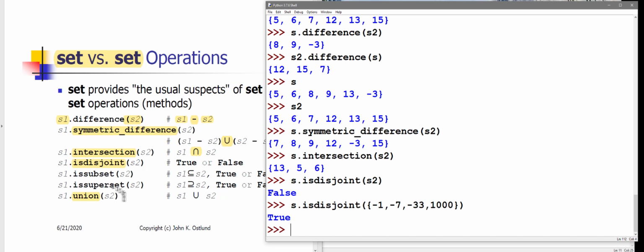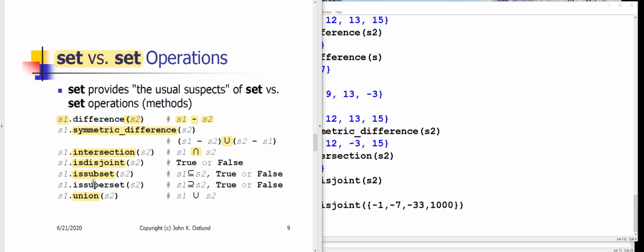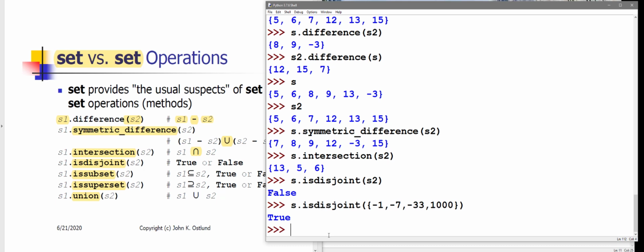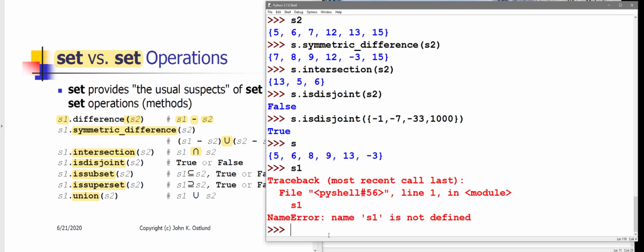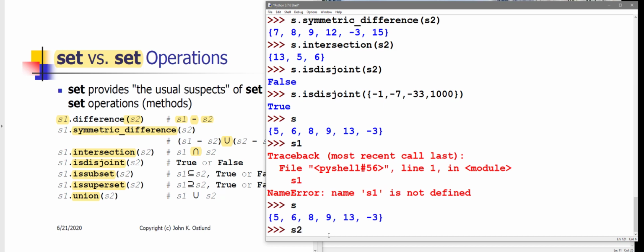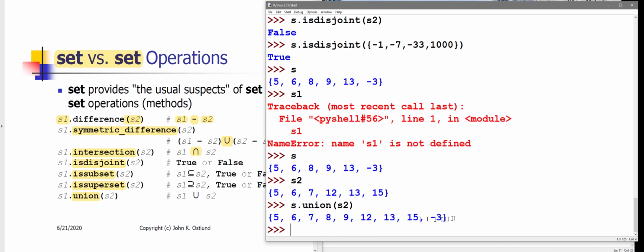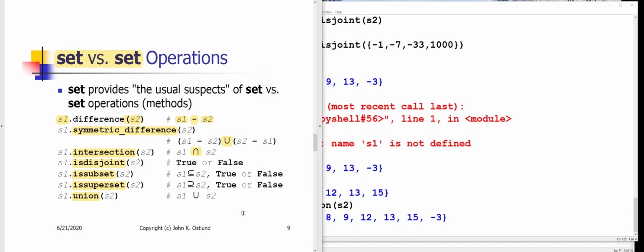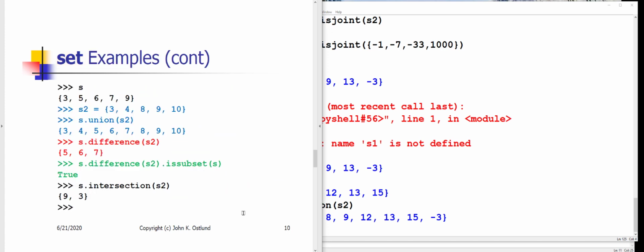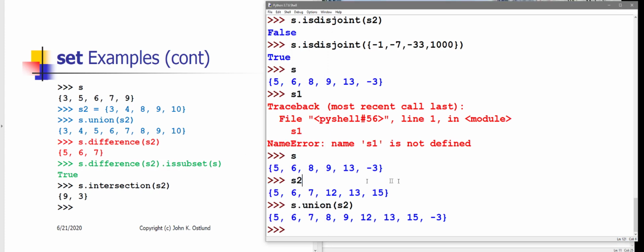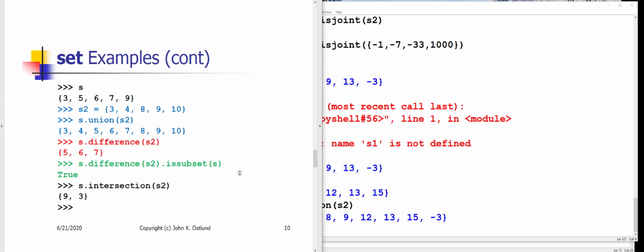are disjoint. I can ask whether one set is a subset of another or a superset of another, and I can ask for the union of the two sets. So here's S, here's S2, and S dot union of S2 gives me 9 items that are either in S or in S2 or both. Okay, and so these illustrations here on slide 10 are similar to the ones that I have done interactively. You can try these out if you'd like.